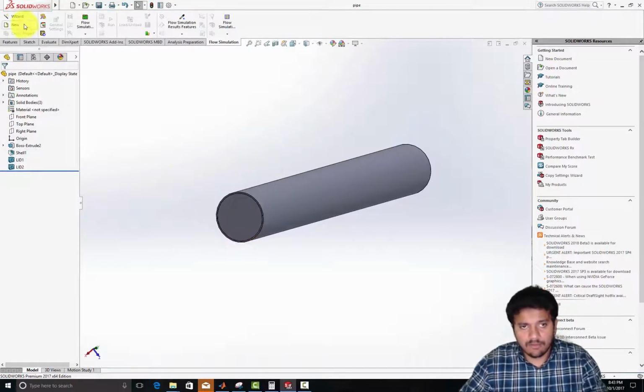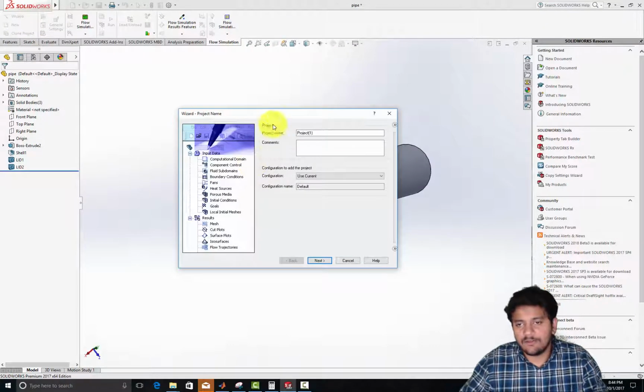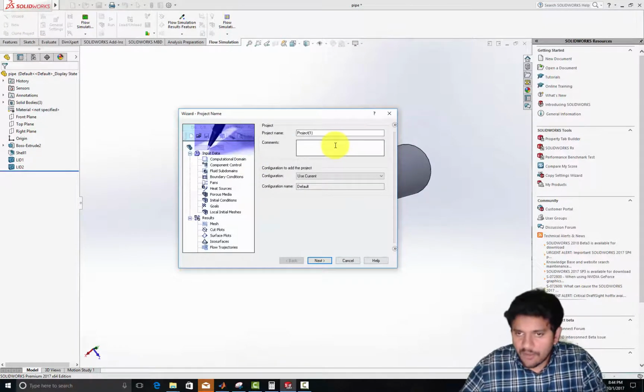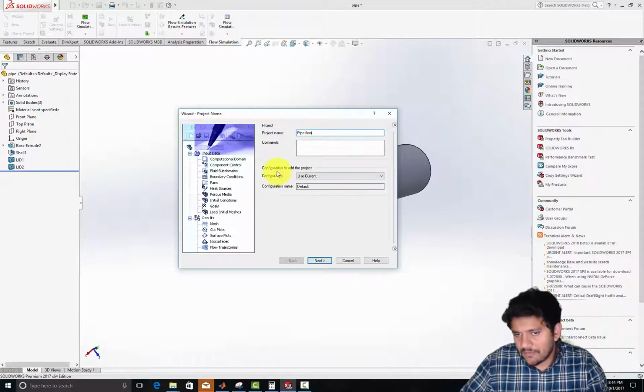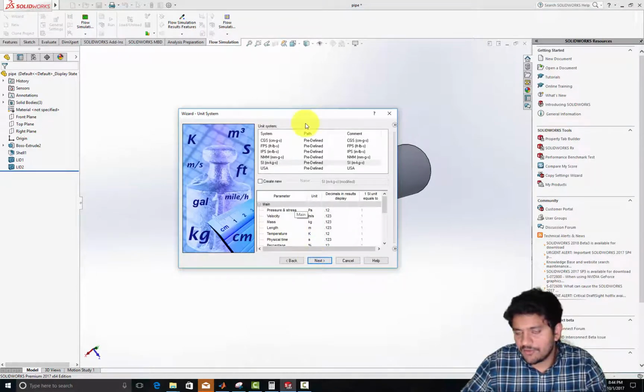Okay, so launch the wizard again. This helps you set up your CFD problem quite easily. I'm going to call this pipe flow. With respect to configuration name, don't worry about it. We'll figure those out later. You can add comments in case you're interested. So click on next. Unit system, I prefer SI units. If you're used to some other unit system, go for it.